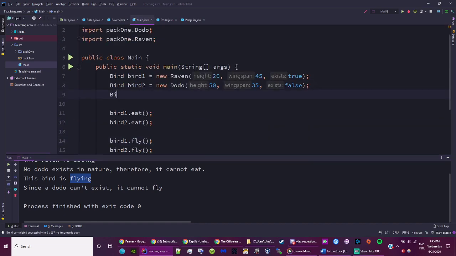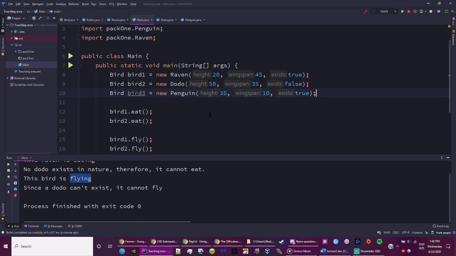However, if we specify that we want a penguin thrown into the mix, we'll say that it is 30, 53, 35 in height, with a wingspan about 10, because penguin arms are pretty small compared to the body, and we know that penguins exist. If anyone's seen the movie Happy Feet, or just been somewhere really cold.